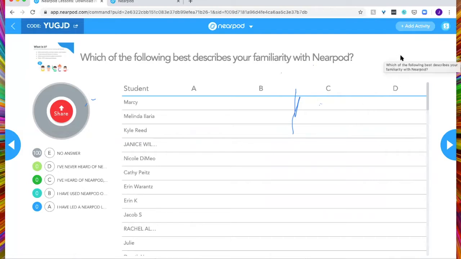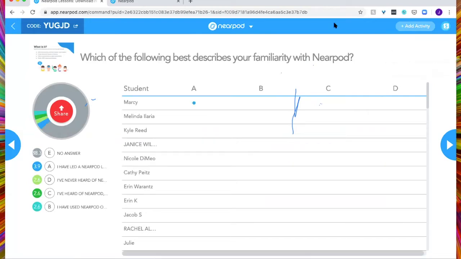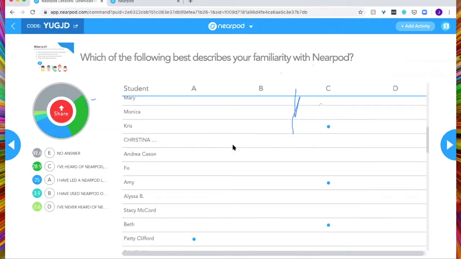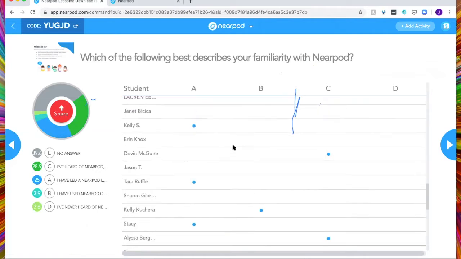The first thing I'd ask for everybody to do here is just let me know what your familiarity is with Nearpod. So this is our poll question, and we're asking you to just choose the response that best fits you. Maybe you have led a Nearpod lesson before, maybe you have used it or only joined a lesson as a student, which is what you all have technically been doing today. Maybe you are brand new and never used the platform before. All of these options are great. It's just helpful for me to know where everybody is.